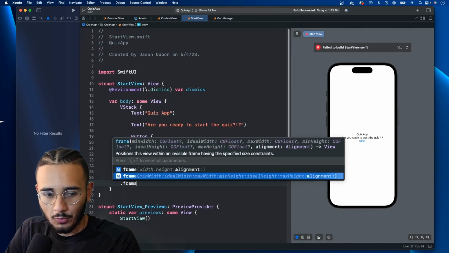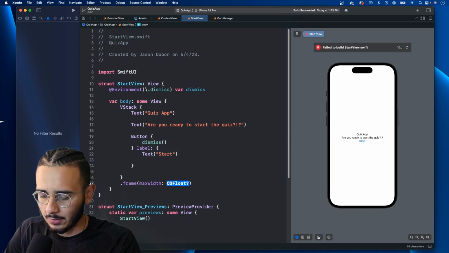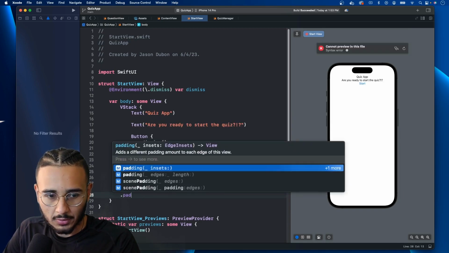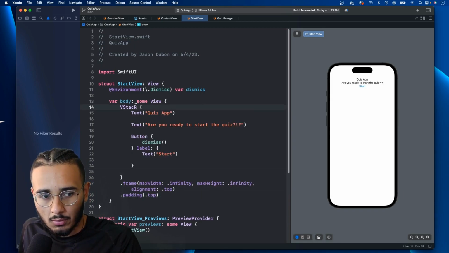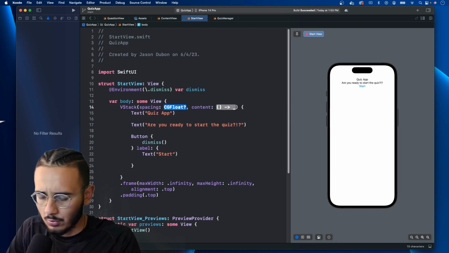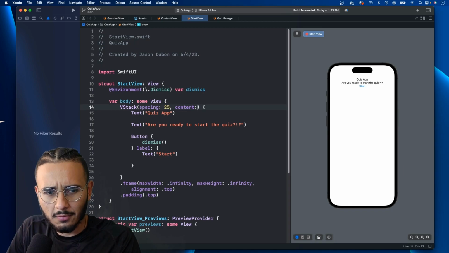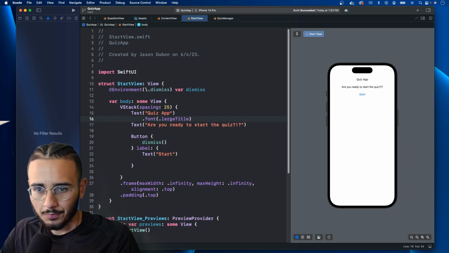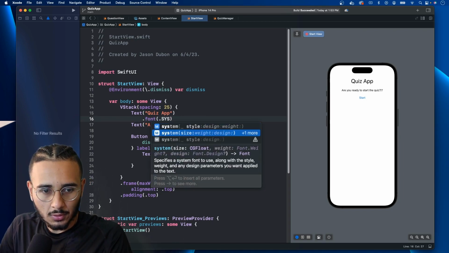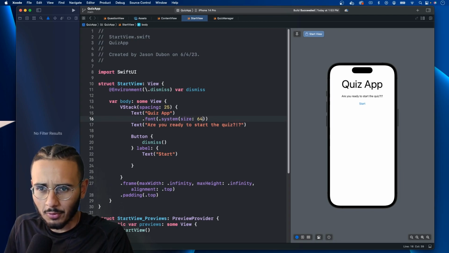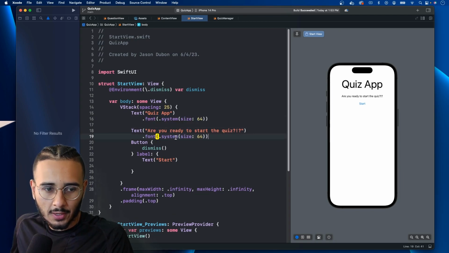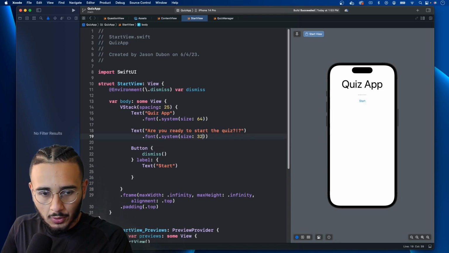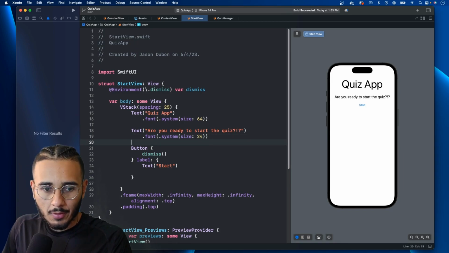Let's create a frame, max width and a max height of dot infinity, alignment dot top. And we can say padding dot top to create some spacing in here. So let's do a spacing of 25. See how that looks. And let's change the font. This one, large title. Actually, I'm gonna do system size. Do we have like 64? There we go. I'm gonna just use the size for all of these. This can be like 48. All right. Nope, this is too big. 32, 24. There we go.